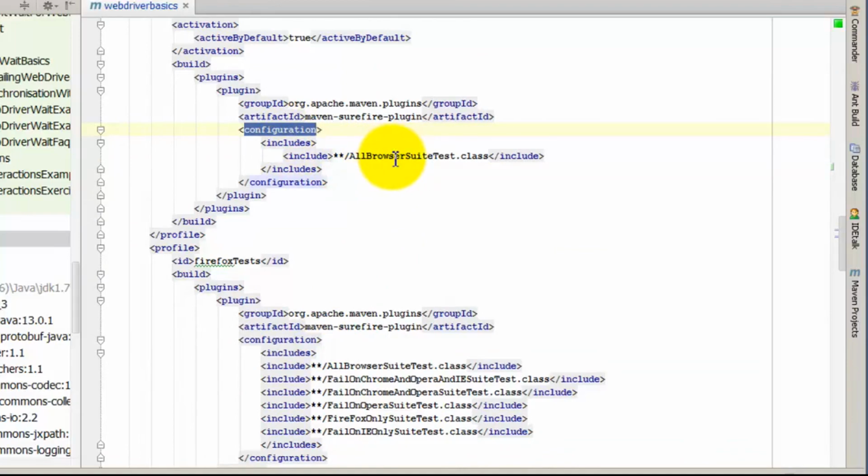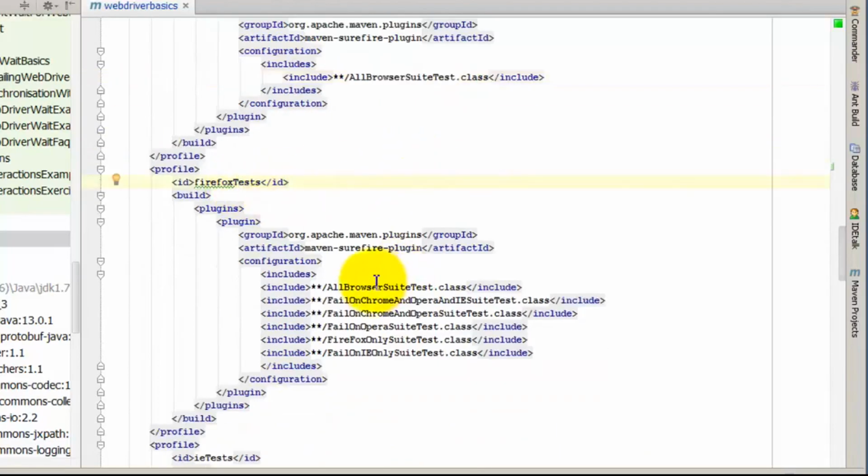Because these suites partition out the tests, there's an all browser suite test. For Firefox, it runs the all browser suite test and all those tests that fail on Chrome and Opera and IE, and all those tests that fail on Chrome and Opera and the Firefox only suite. And you can get a feel for what I'm doing here.